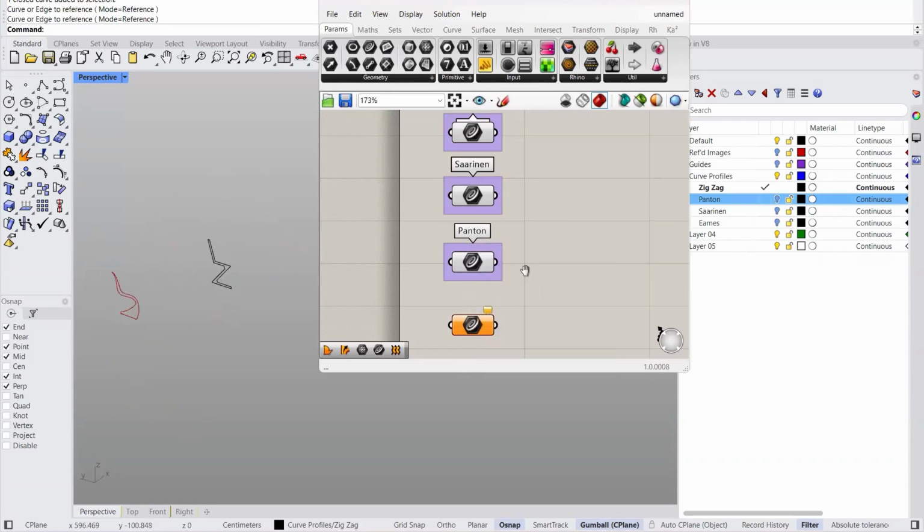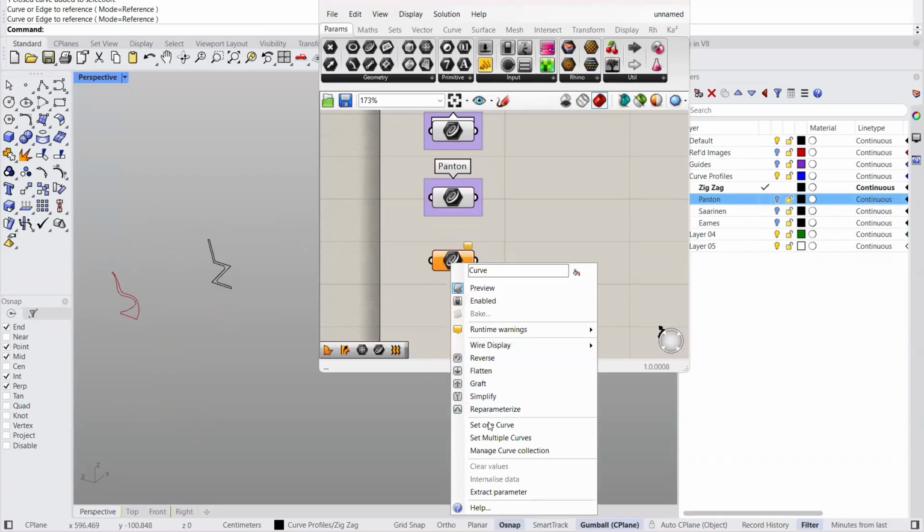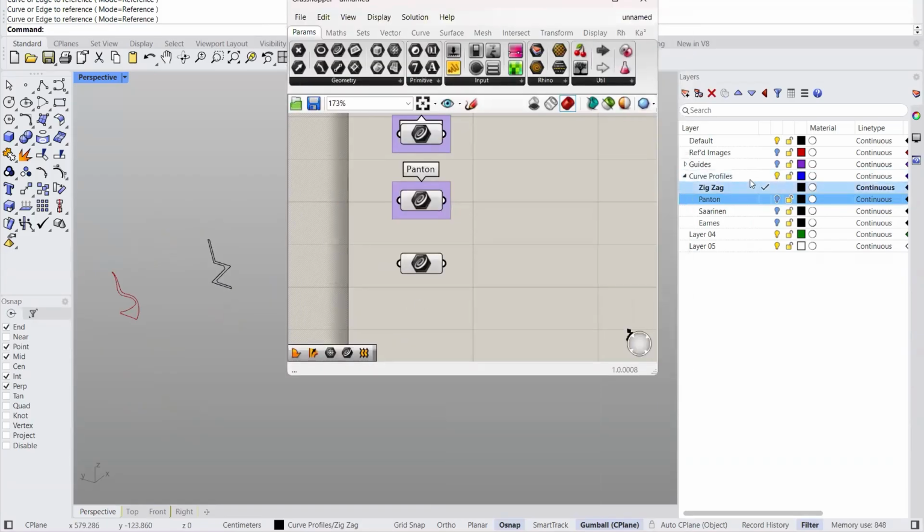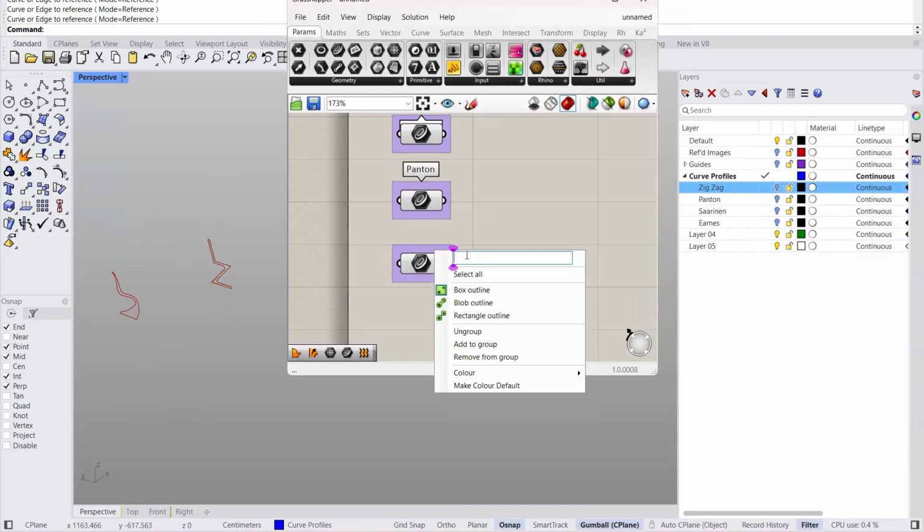Last one, we select again, set one curve, and I will turn off the zigzag chair here in Rhino, Control G, and this is the zigzag.